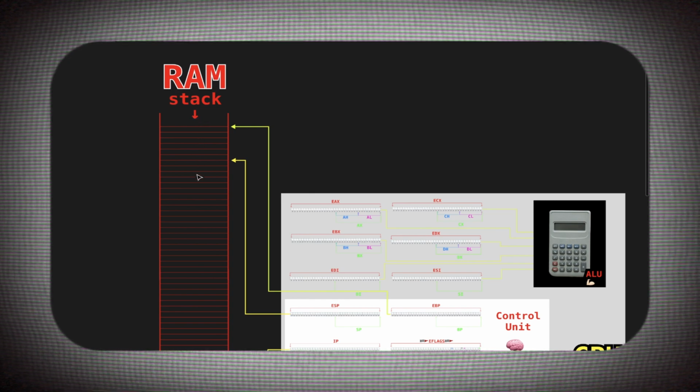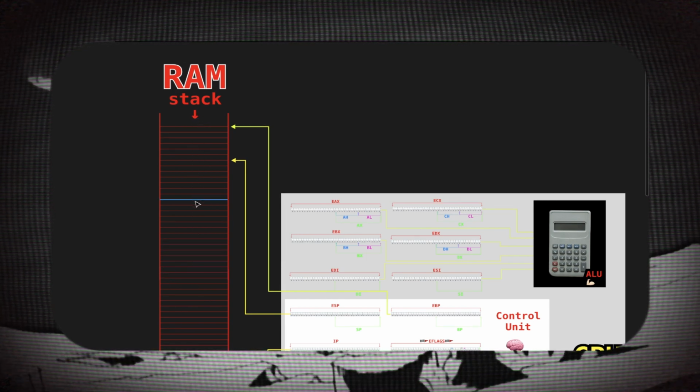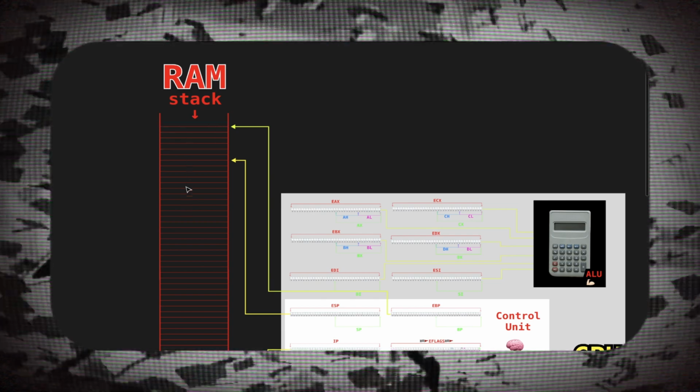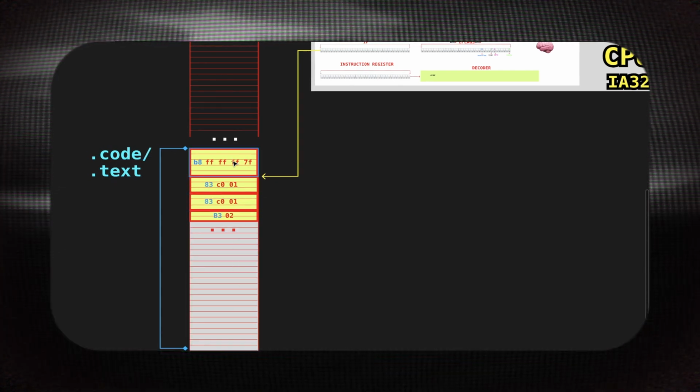Here you have the stack. This is where the stack is gonna unfold. Basically, when your programs are running, you have activation records that are gonna unfold in these places. Here at the very bottom, you have the code text segment in which you have your actual instructions. We will see about them later.